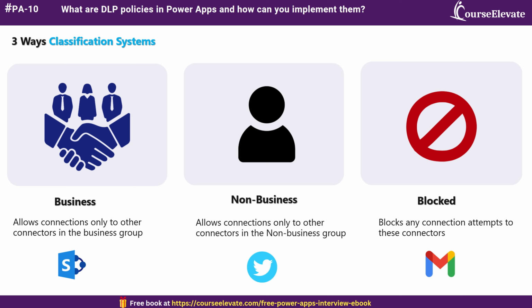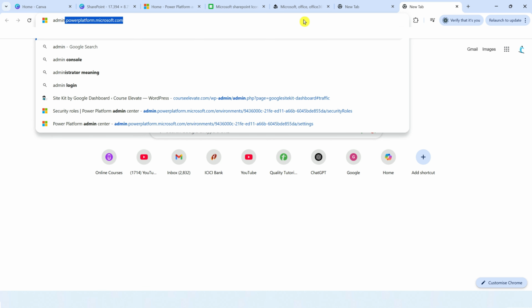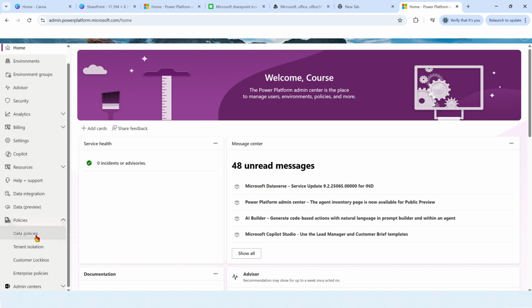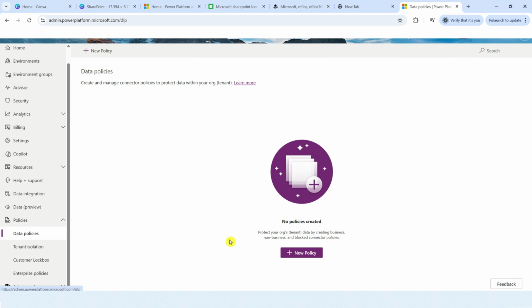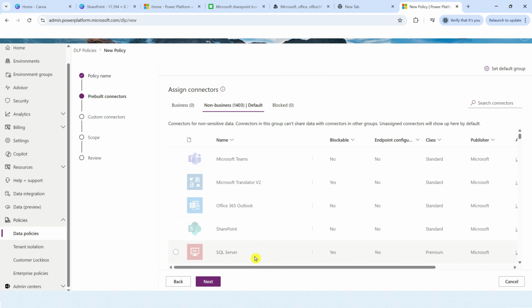Let's see a practical example of creating and implementing DLP policies. To create a DLP policy, let's navigate to admin.powerplatform.microsoft.com. In the left navigation bar, click on Policies and the first link is Data policies. Let me create one policy. I'll click on New policy. Here you need to provide the policy name. I recommend you provide a meaningful name. Right now we are taking an example of blocking the Gmail connector, so I'll give the relevant name, Gmail connector DLP. Click on Next.